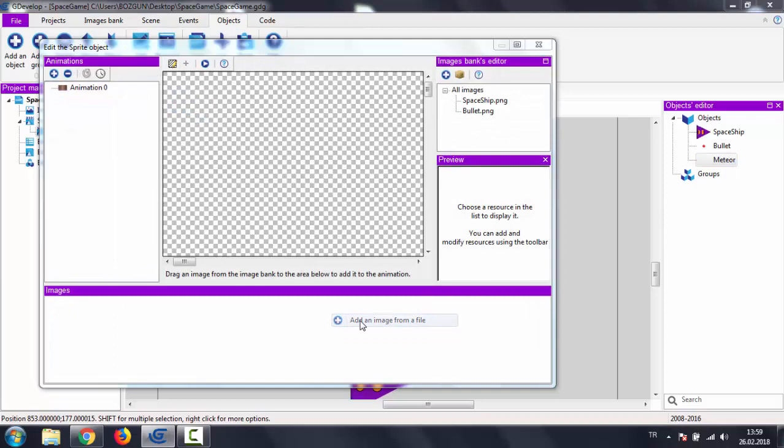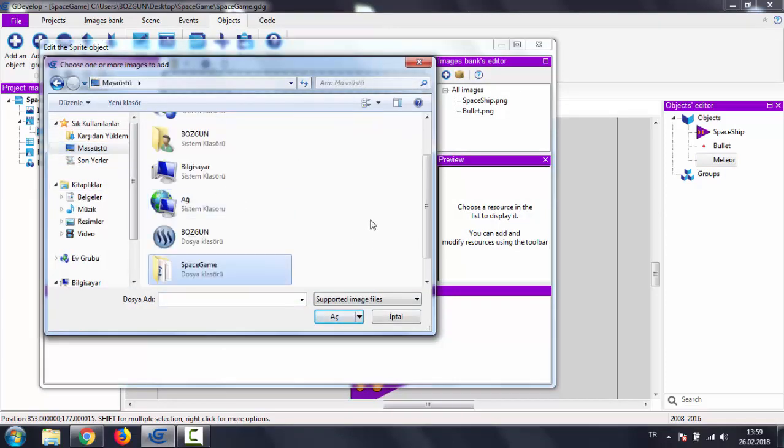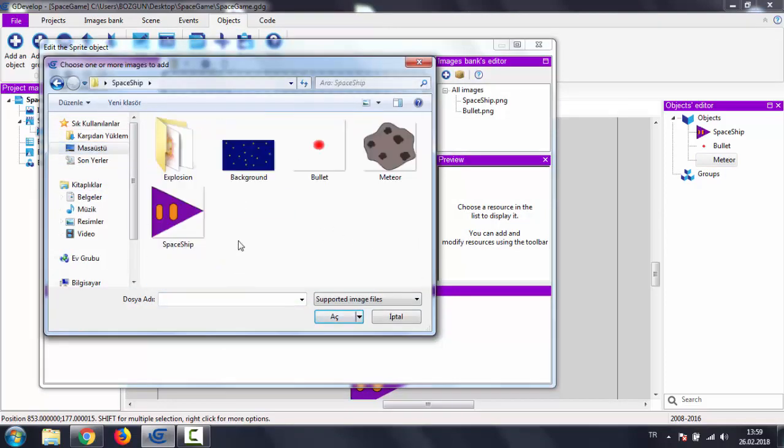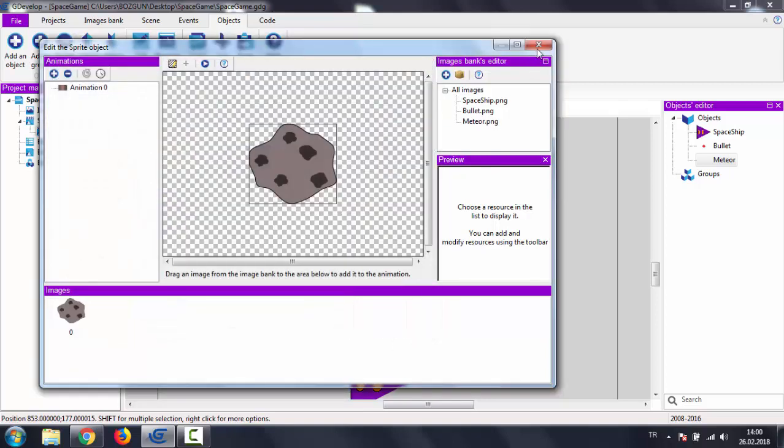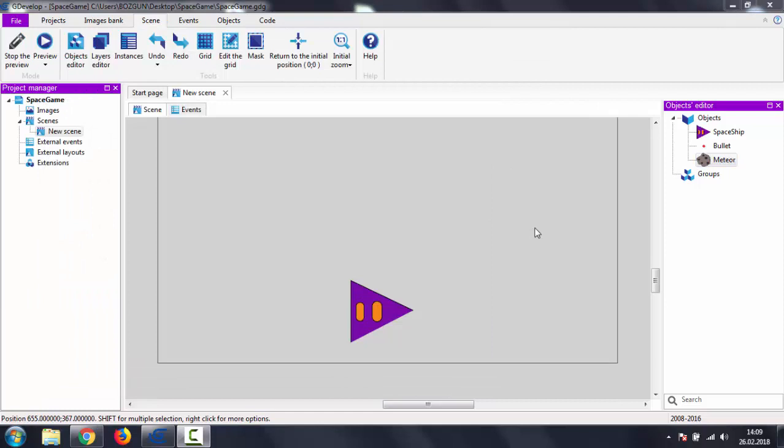Add an image from file and choose the meteor picture. OK. Now we can add the event. We must create an enemy that leads to the SpaceShip.